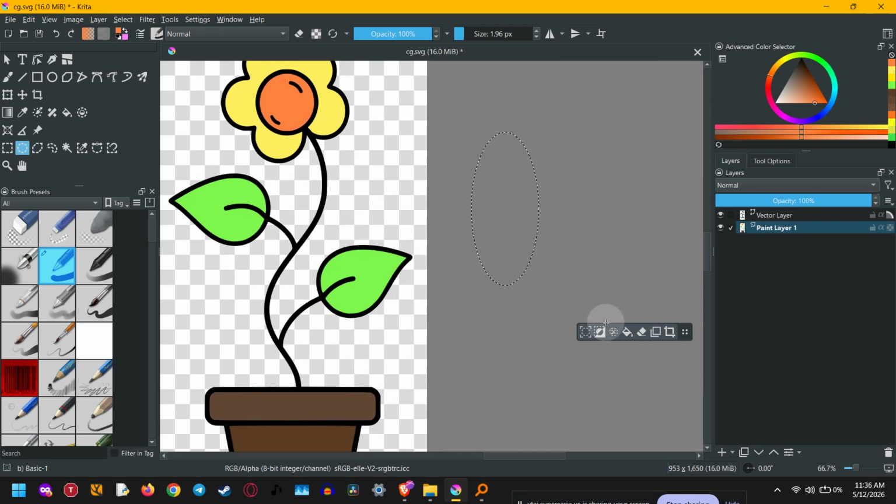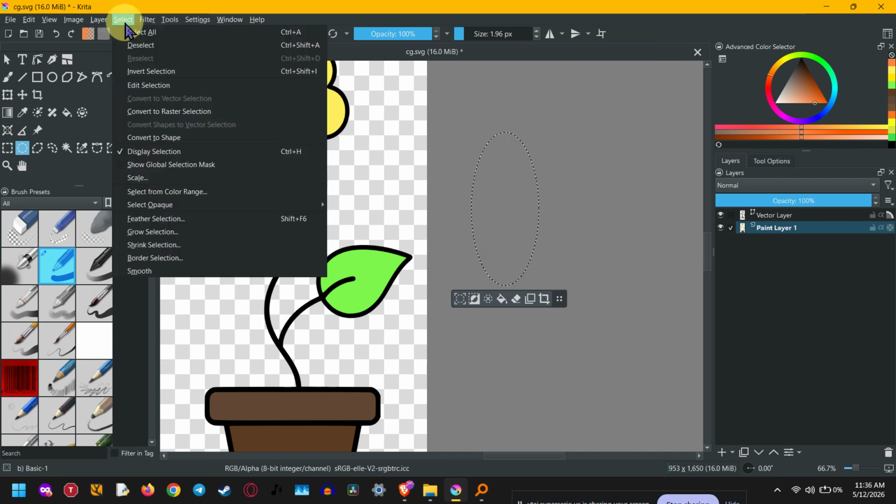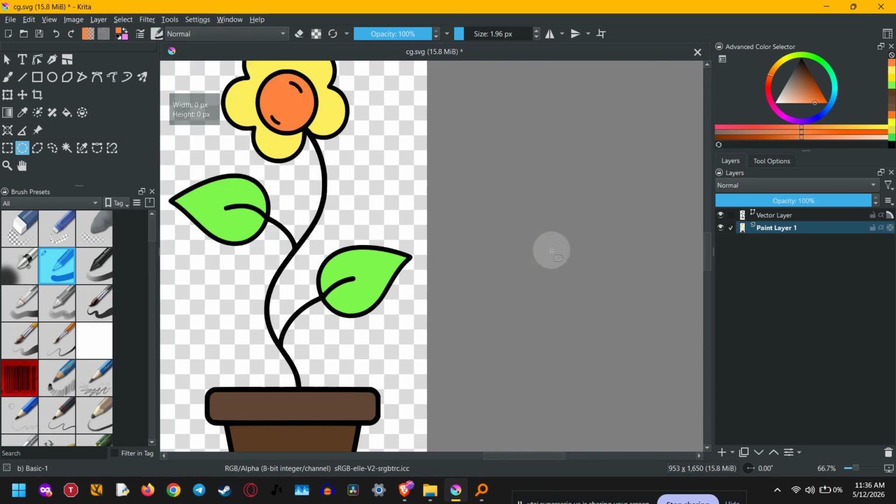Now, if you accidentally deselect something and immediately regret it, Krita has a helpful recovery option. You can press Ctrl plus Shift plus D or go to Select and then Reselect, and Krita will bring your exact selection shape back. That is incredibly useful when you've cleared a selection by mistake and want to continue working without recreating it from scratch.